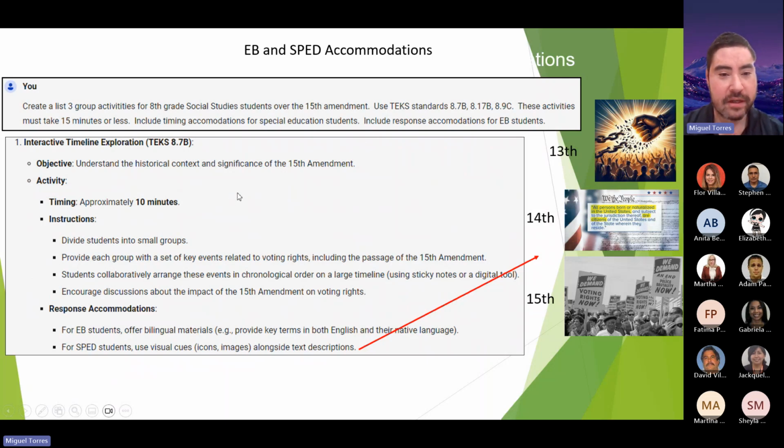Include accommodations for EB students, right? And so what happens is it gives you basically the timing, and it gives you everything, approximately 10 minutes. It tells you to divide students into small groups, provide each group with a set of key events, and then response accommodations too for EB students, offer bilingual material, right? So, in both English and their native tongue. So what happens is you can actually put EB and SPED accommodations on Copilot, and it'll give it to you.